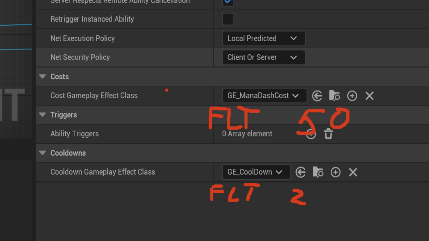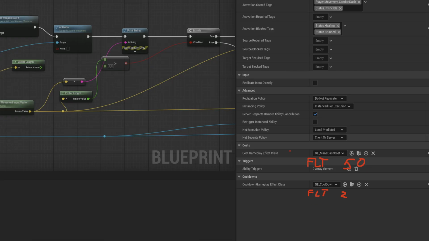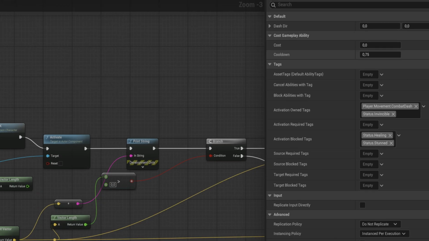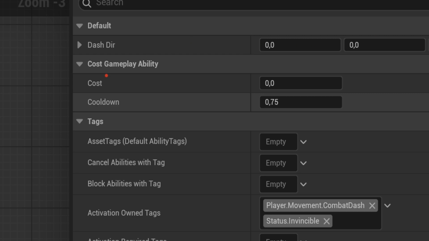So simple, in fact, that this is a little bit of a different type of video. We're not going to set this up from scratch. I'm just going to show you my code, because it is so little that you probably will be fine just reading my code as I explain it. So the very first and most important thing is, as you can see, I do have those values for cost and cooldown up here as part of a cost gameplay ability category.